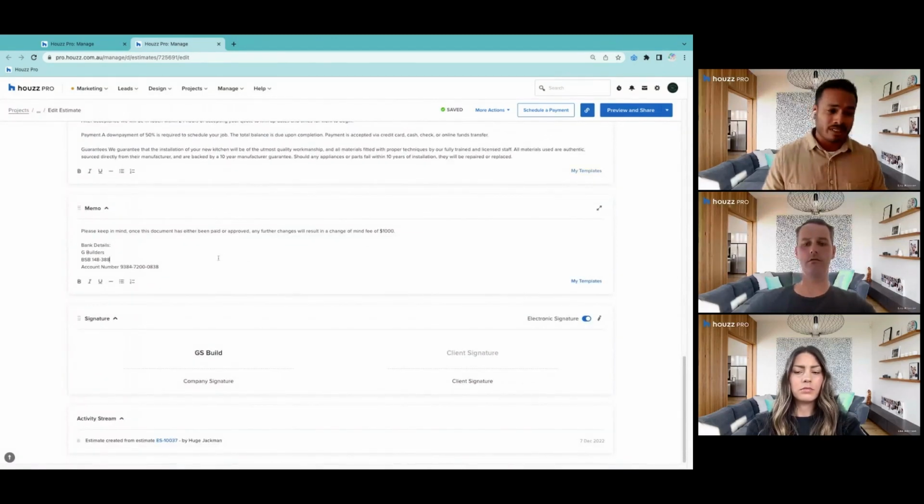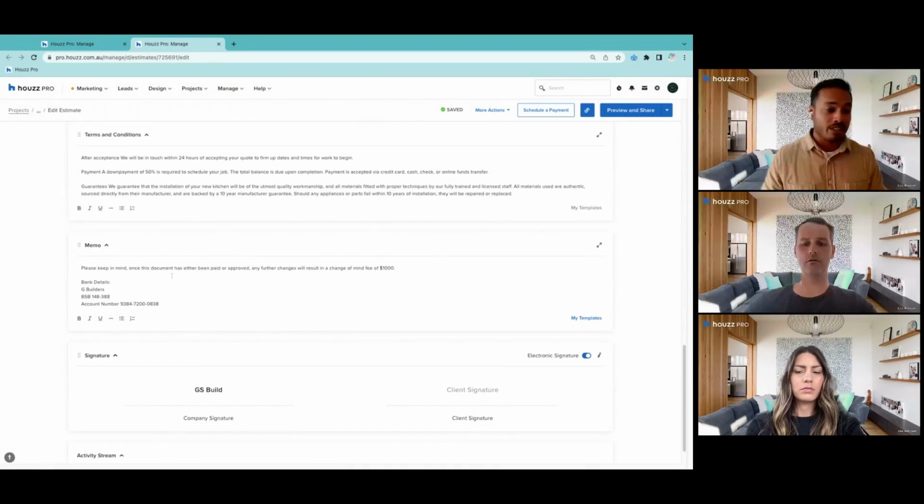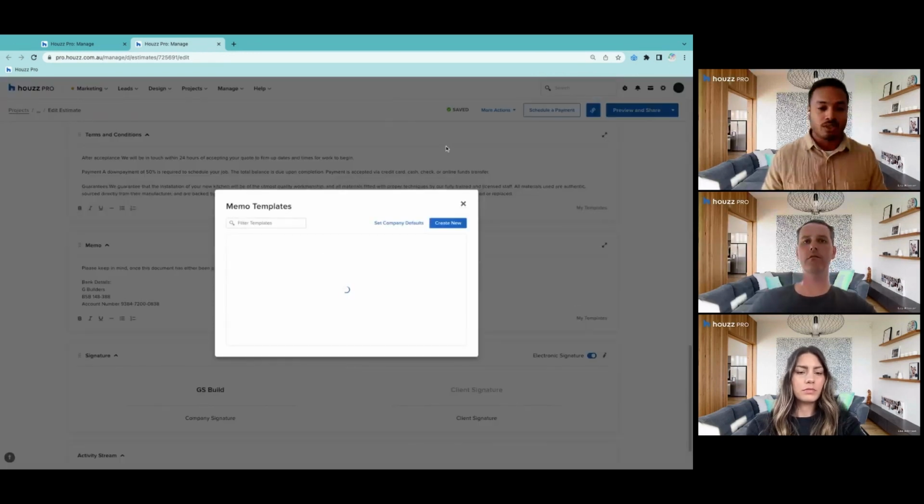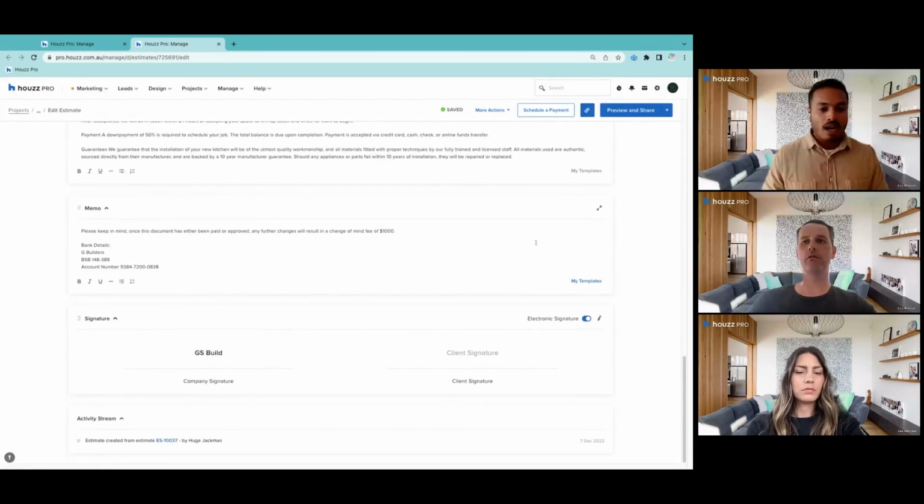That is also a text box section. So information that could be relevant to this document, you can utilize this section here. And also there is a My Template integration, so that this functionality is identical to what I've just shown you. And beneath that is the signature.